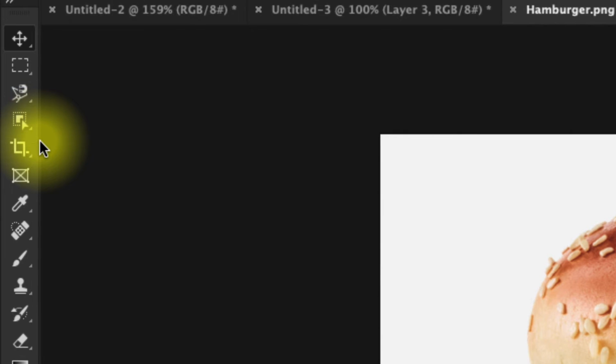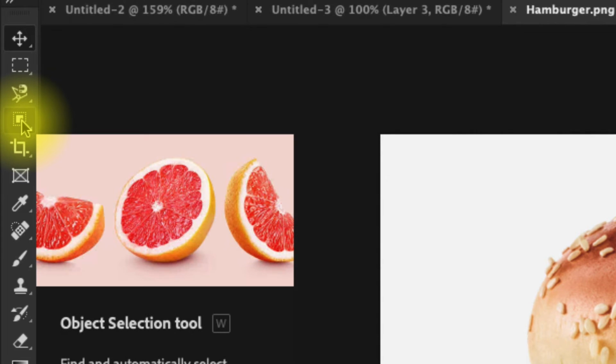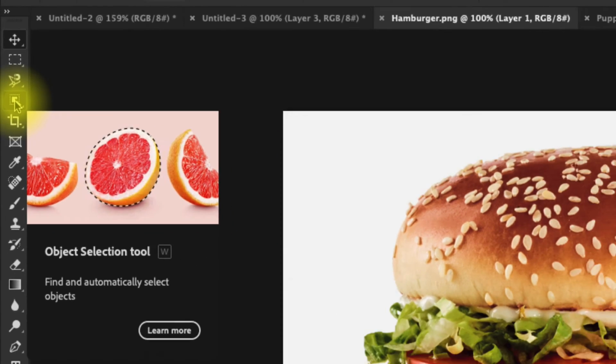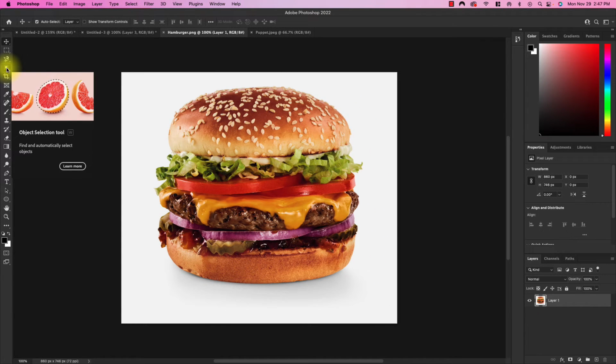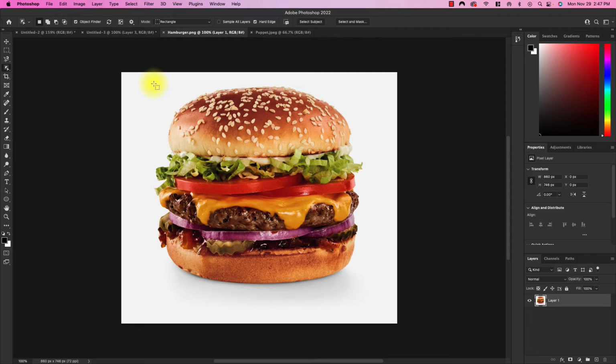Control D to deselect. This time I'm going to use this object selection tool. Now this is the one where Adobe has created an algorithm that tries to just guess what object you're trying to select, and it does the selection for you. In this case, I'm going to just drag over the hamburger. I'm going to drag a box. I'm going to wait and let it do its thing. Now you can see it's actually done the selection, and it's done a better job than I was able to do even with the magnetic lasso.